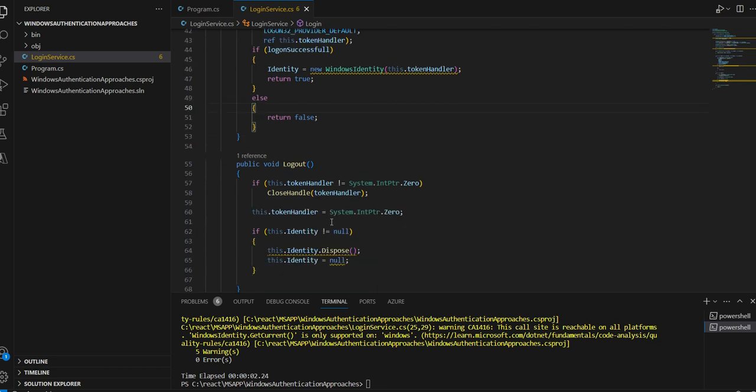Logout, very simple. If the token handler is not equal to a zero value, an integer pointer zero value, then yes, there is a logged-on user. So you have to call the CloseHandle method by passing the token handler, which you have received after successfully authenticating yourself. If you pass that, you will be logged out. It basically closes your token and you will be logged out of your system. So that's all about it.